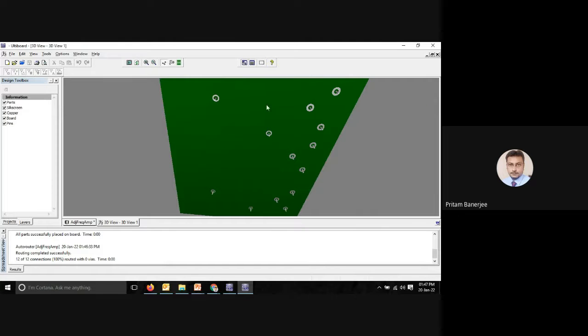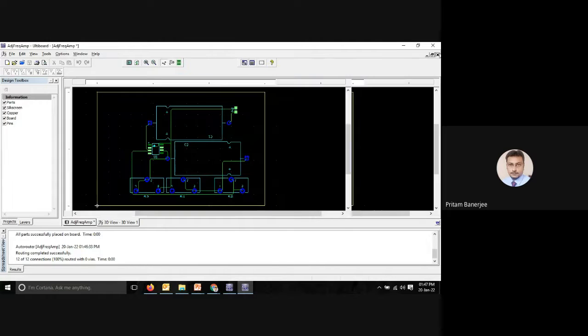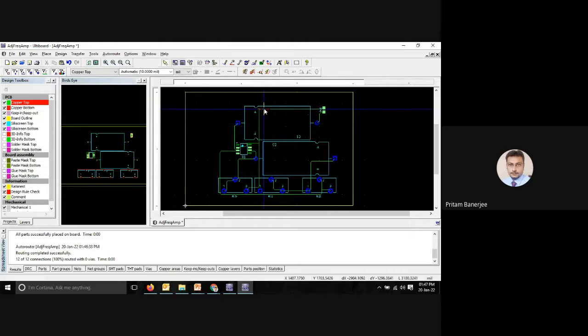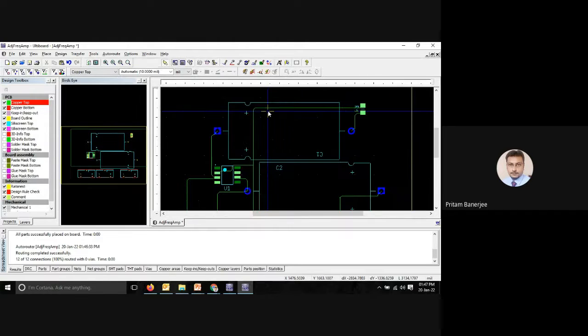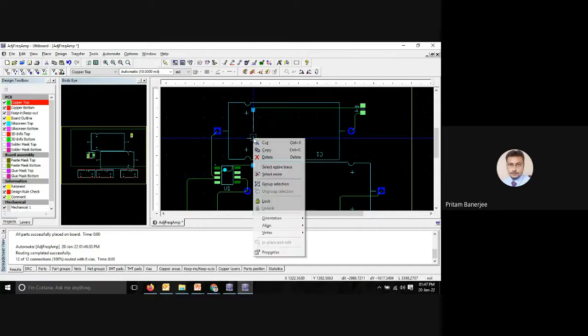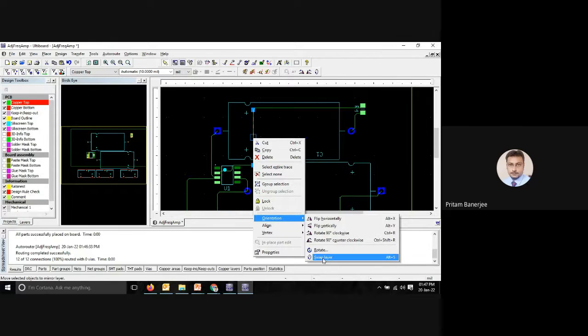Now at the bottom part no connectivity is there, because whatever was selected by default, at the top portion only the connectivity was there. If you want to manually change the connectivity portions orientation, swap the layer.